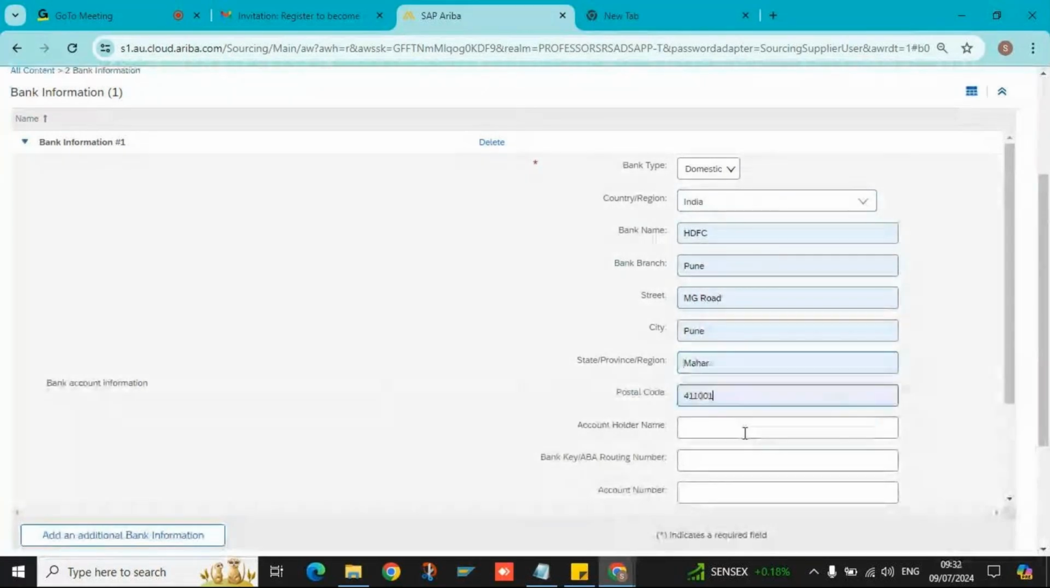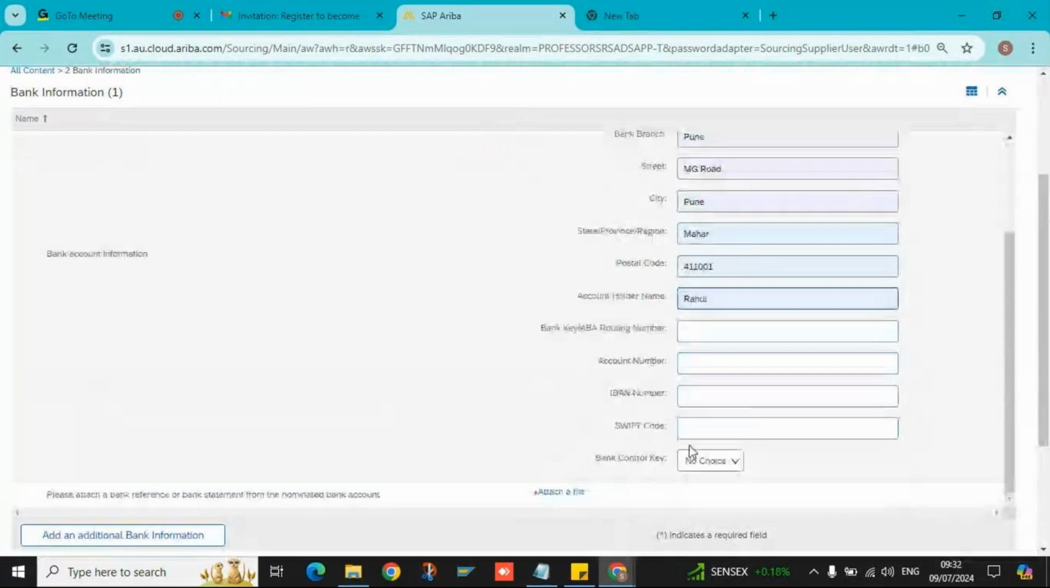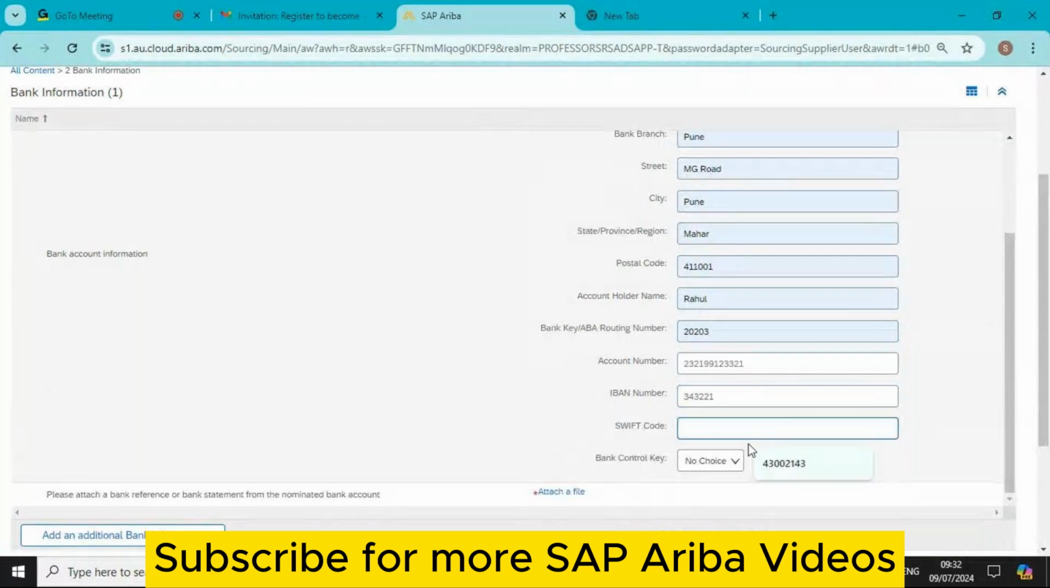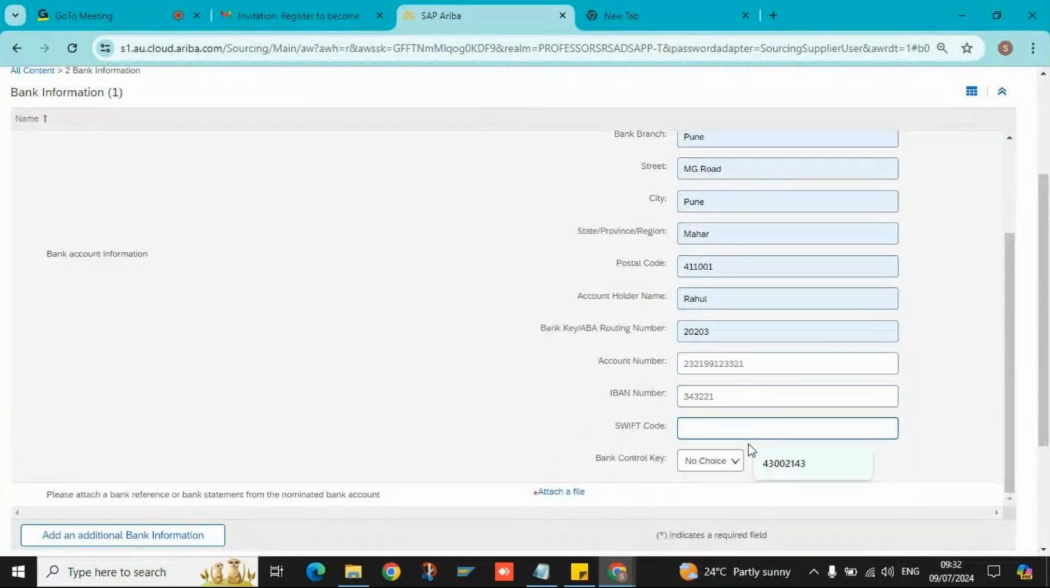Postal code, account holder name. Any bank key, a routing number, that the supplier is going to provide these things. Account number. IBAN number. I'm just giving a dummy number. There is a list of files that is not showing, but this is not mandatory, so I will just keep it blank.